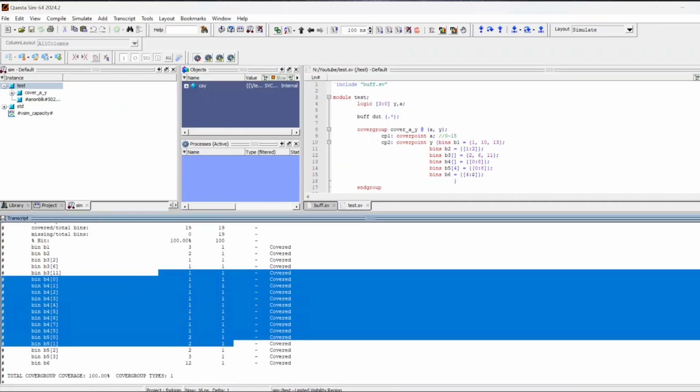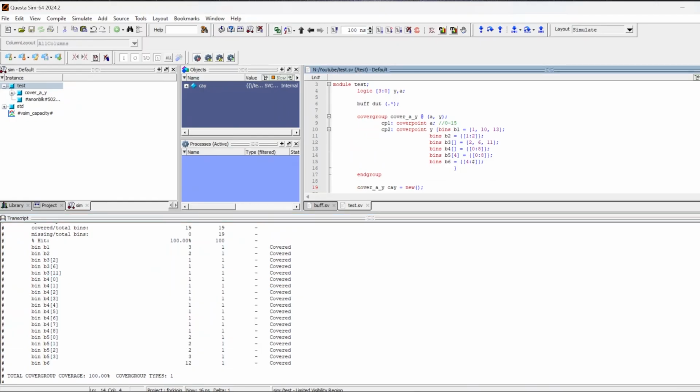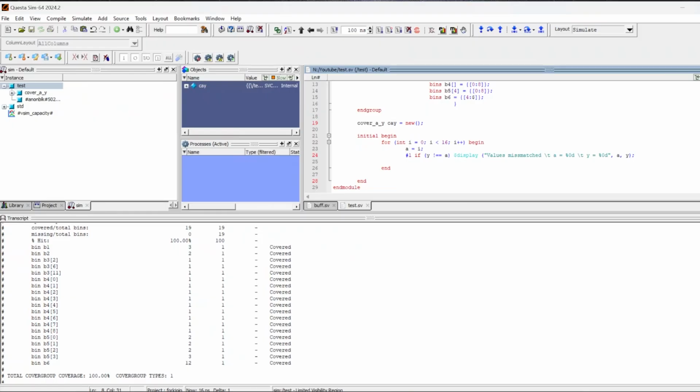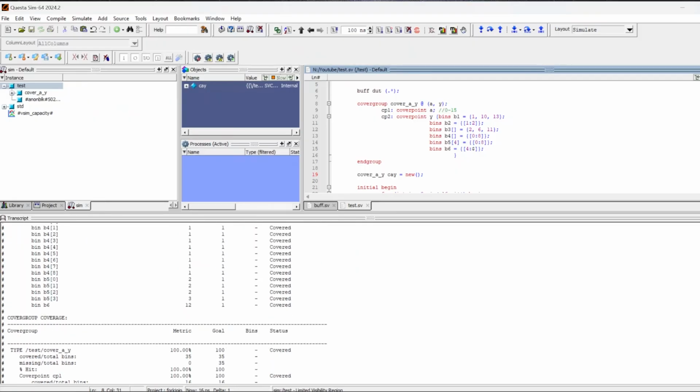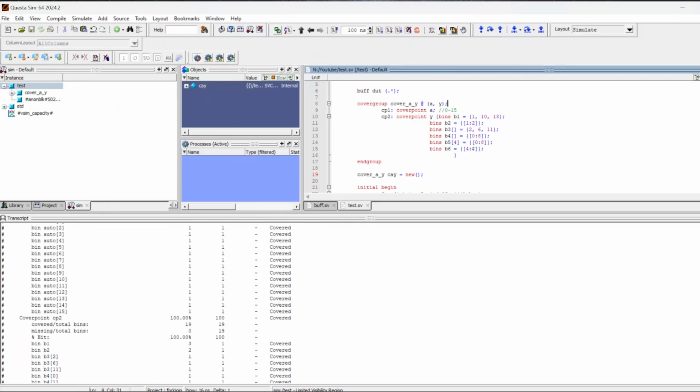And remember, do not forget the sampling. Here I did the automatic sampling as per the sensitivity list, and you can also mention the sampling manually using handle.sample. The other obvious thing is that, like a class, you should also create an object for the covergroup. Otherwise, the QuestaSim coverage report command will not detect any coverage or any functional coverage.